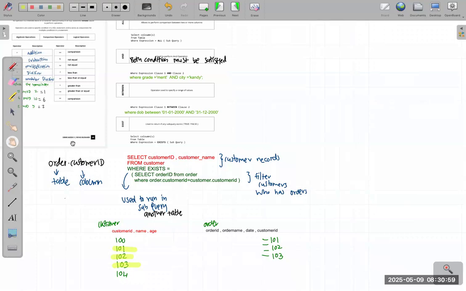Today we'll finish SQL. So next class, we have another 2 more sessions.